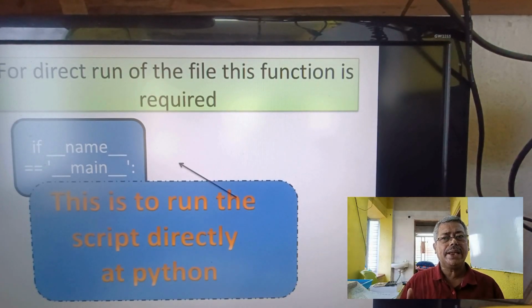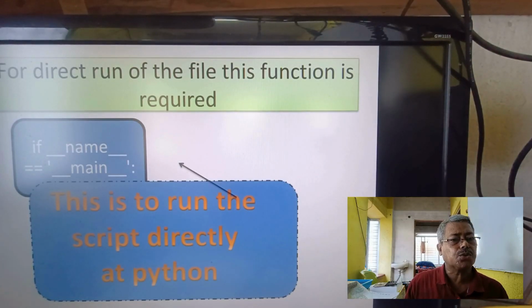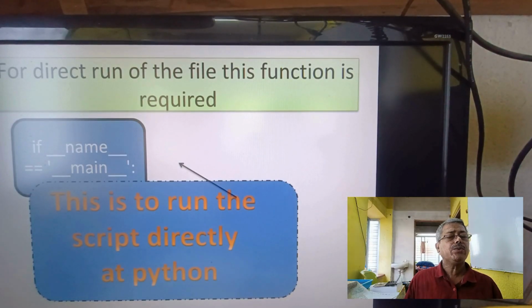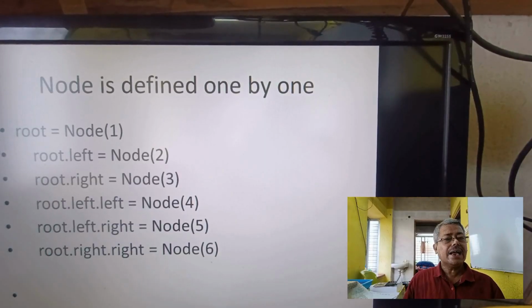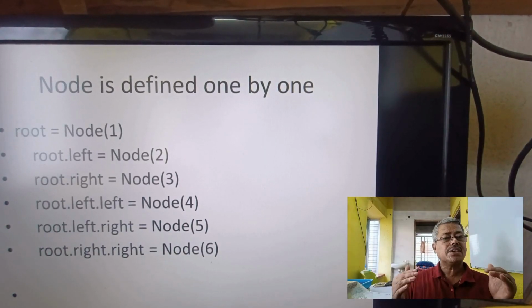And here we have utilized one function, the driver, and why are we using if underscore underscore name underscore underscore equal to underscore underscore main underscore underscore? When we run the script directly as the program, then this block will be executed in Python. And after the last point, we have to define the node. Already the function is defined.